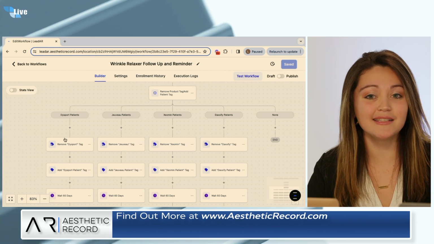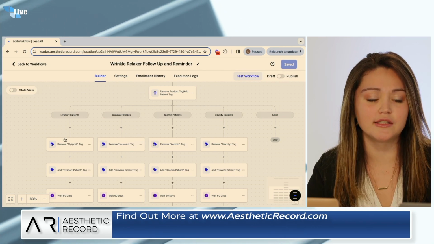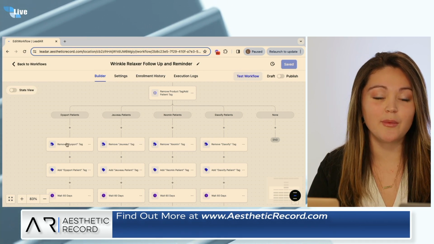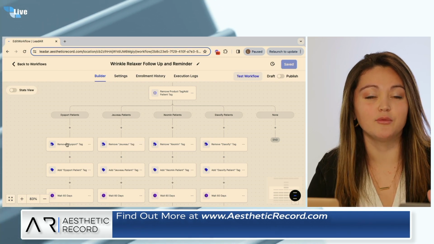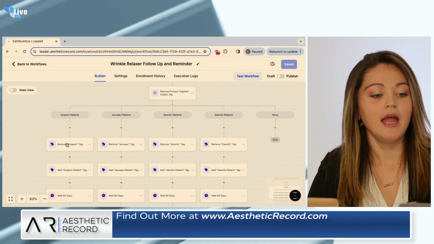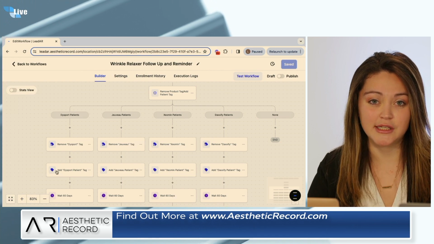And so in this case, for this automation, every single time that they get their neurotoxin, we want them to be able to come in time after time. And so that's why we have to remove the Dysport patient tag. So we're kind of tricking the system, so that when they come in again, they'll get retagged and fall into that automation.